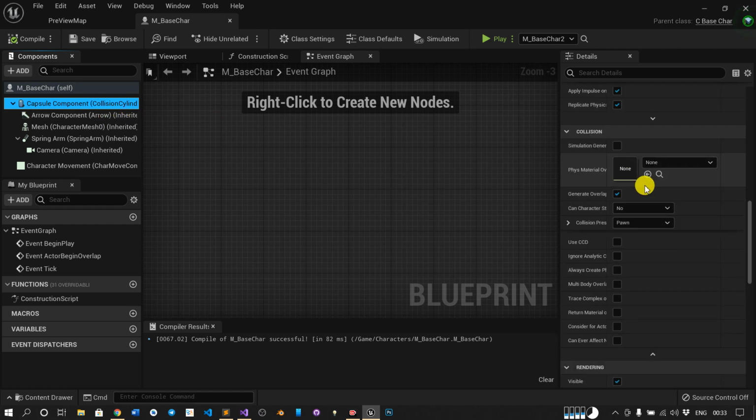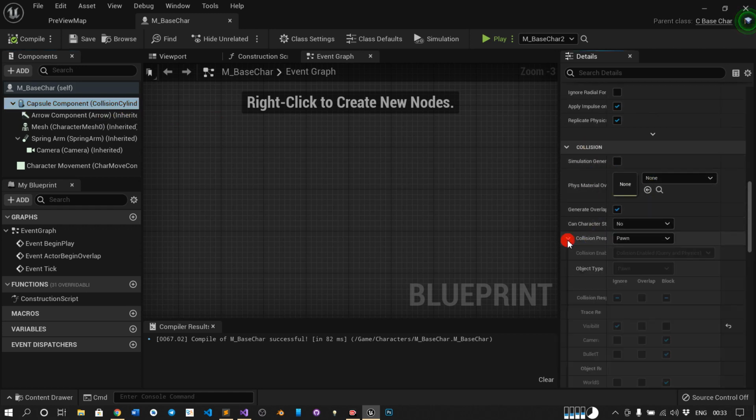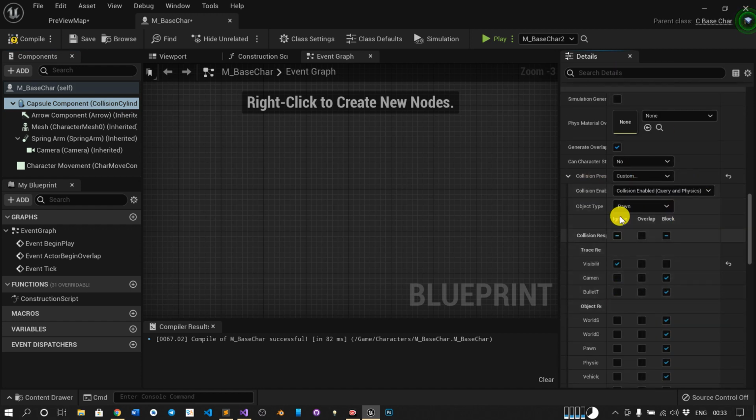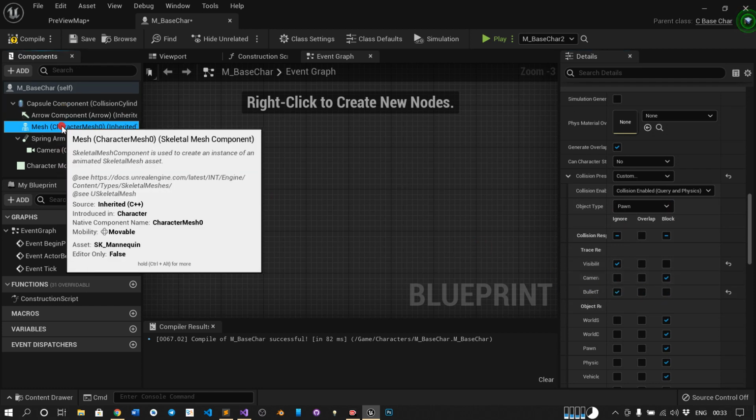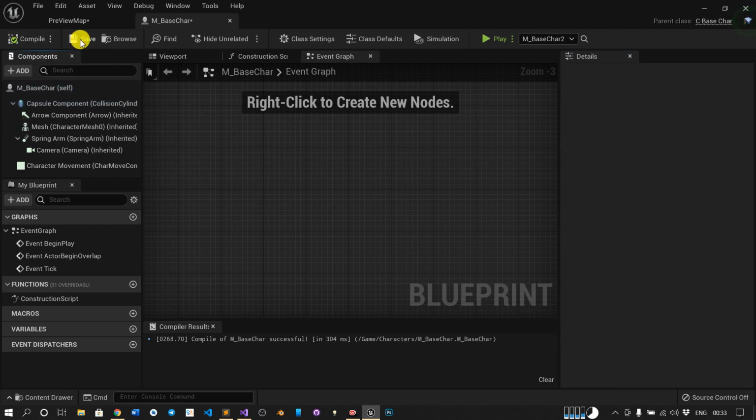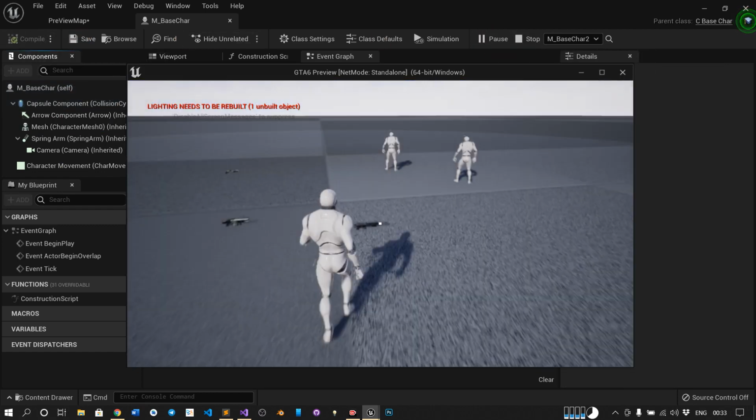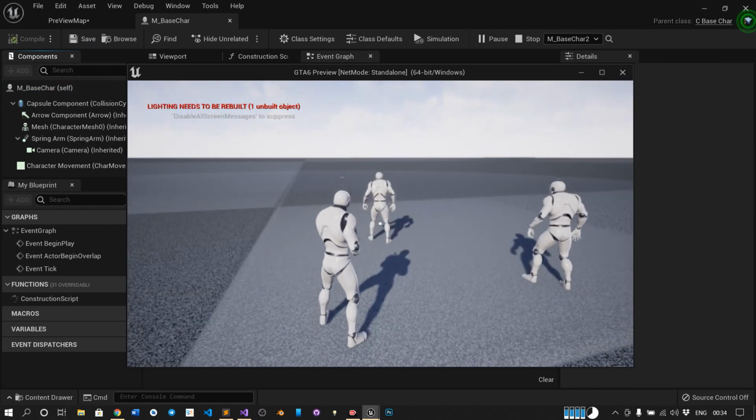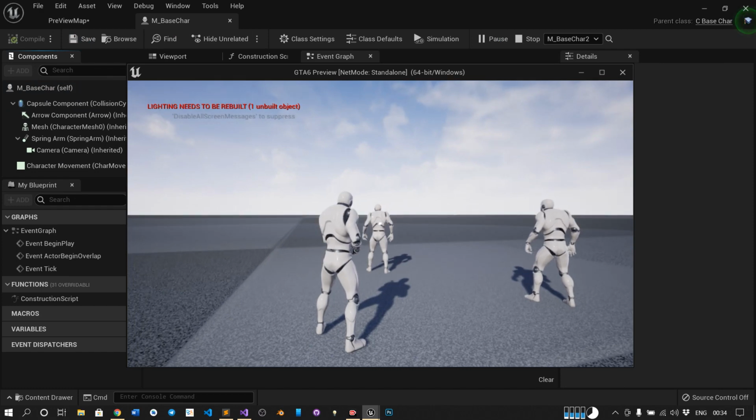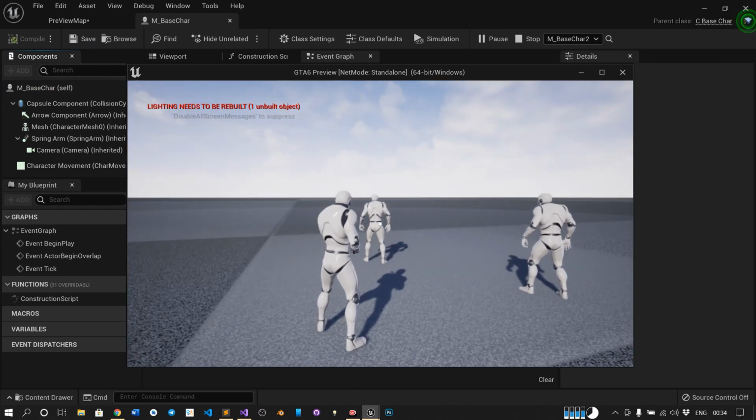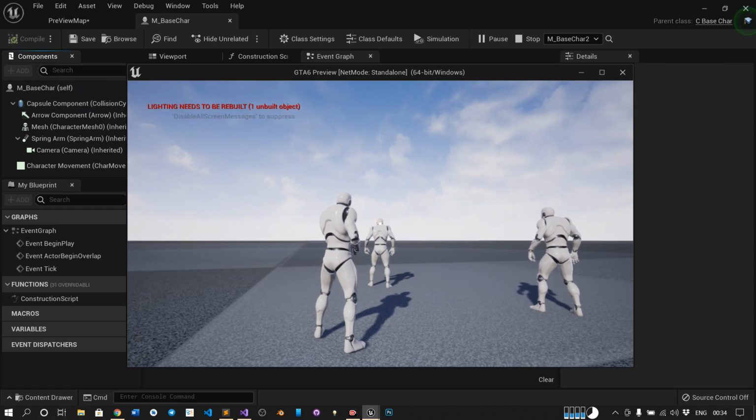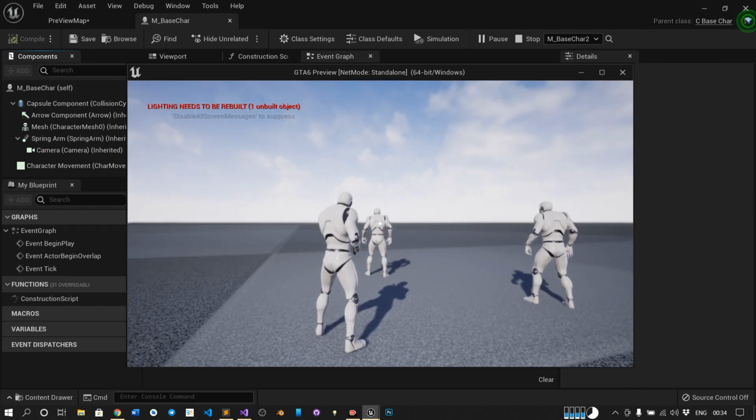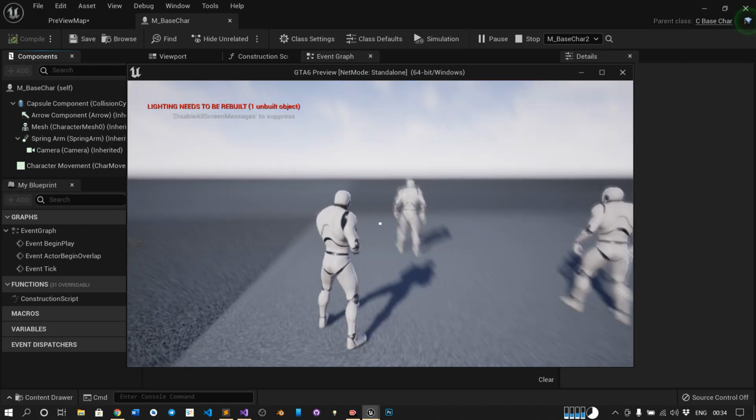So just go to the collision. Just go here, and here we will go for custom. And for bullet, we will put ignore here. And for mesh, we want to block. So just compile and save. Now see, that was the difference. Now we are hitting the mesh. Why have we done this? Because we want to know where I have hit. I have hit the head or the spine or the leg. Because if it is a headshot, then I will mark it that way.